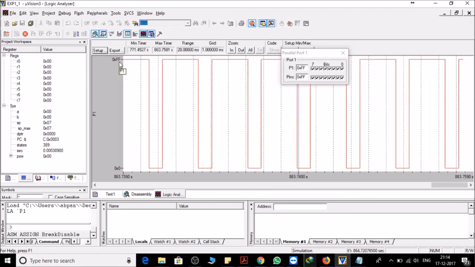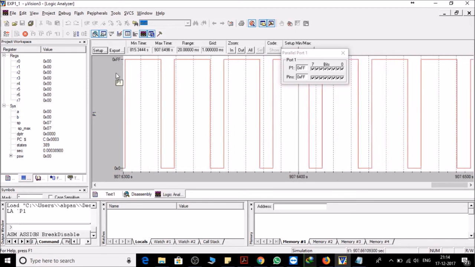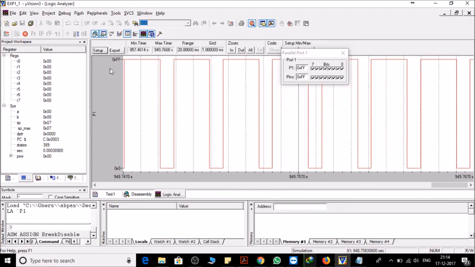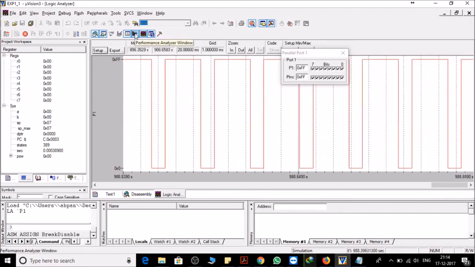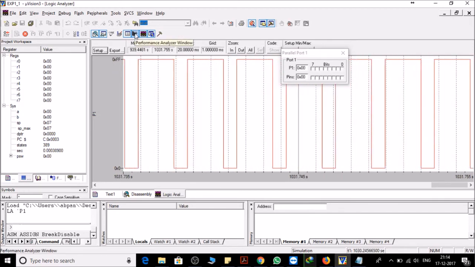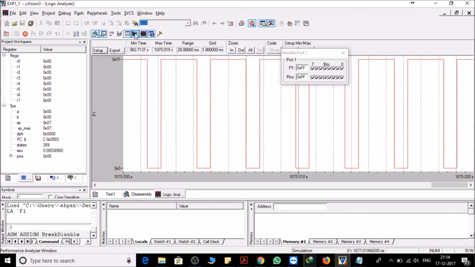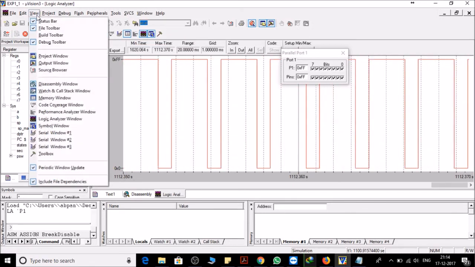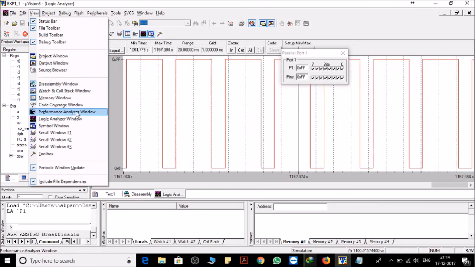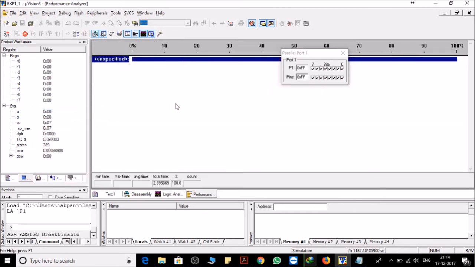You can also see how much delay it is generating. For that you have to open your performance analyzer. Here is the window of the performance analyzer. You can open it from here or from your view menu. So this is your performance analyzer. You just right click and set up the performance analyzer, set up PA.